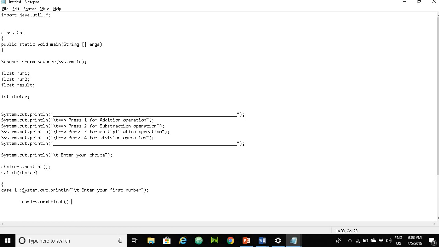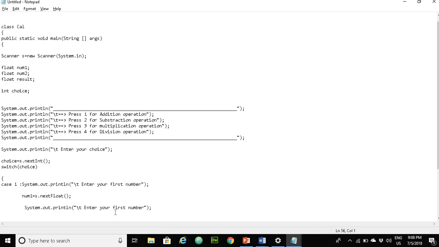Then the second one, I just have to copy this, paste it here. Enter your second number. Then with number two, I have to save the value that the user will enter. This is the same way we use scanf in the C programming language. It is the same thing that is happening here, but in Java we use nextFloat because I'm dealing with float.